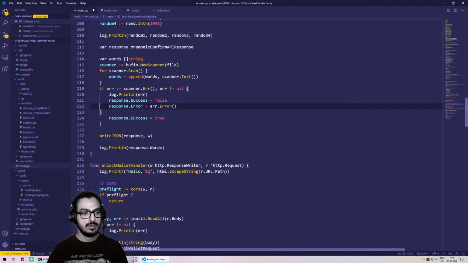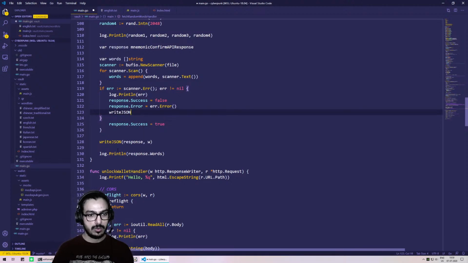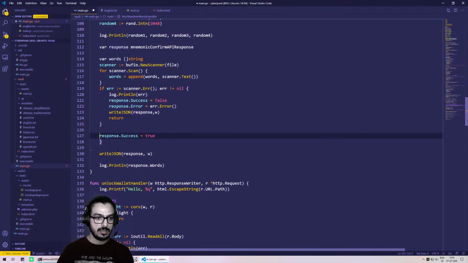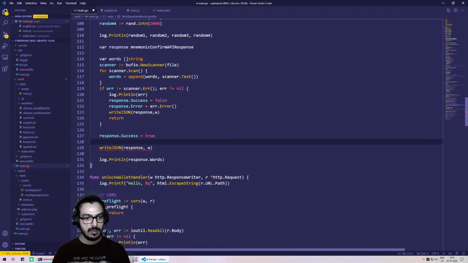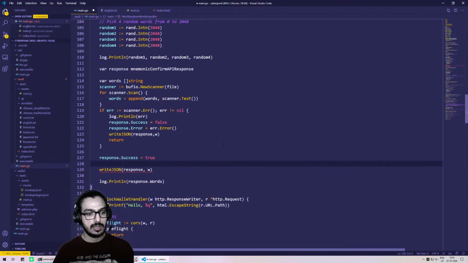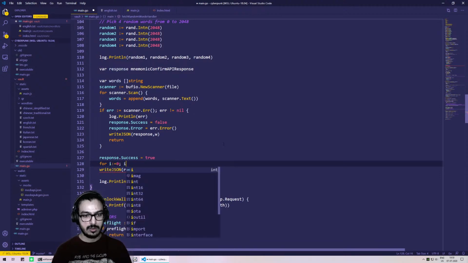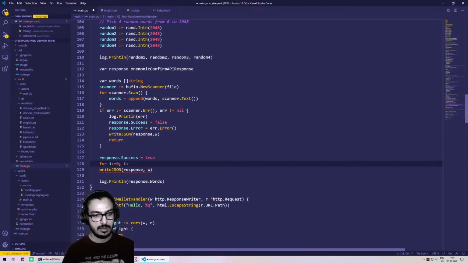Okay, at this point, write JSON response and write a W and bail out of the function. And if we are at this point, then obviously response.success is true. We simply have to choose the words here, which is put in the right words at response.words. So instead of doing it like this, let's do for i is equal to 0, i less than 4. That's 5 words that we're returning.